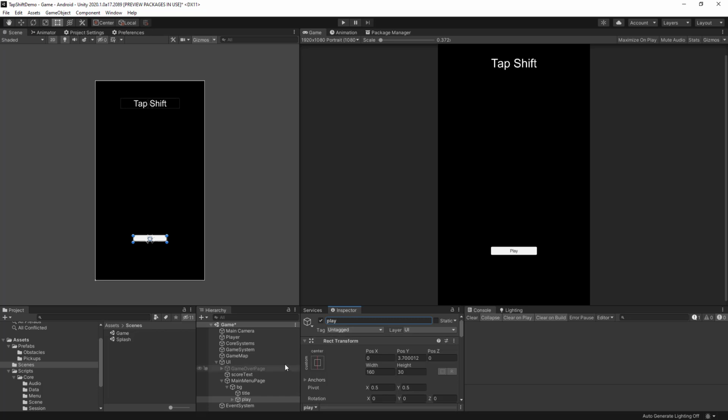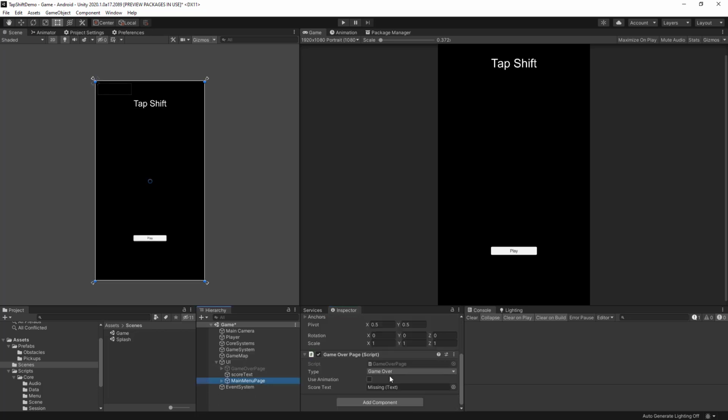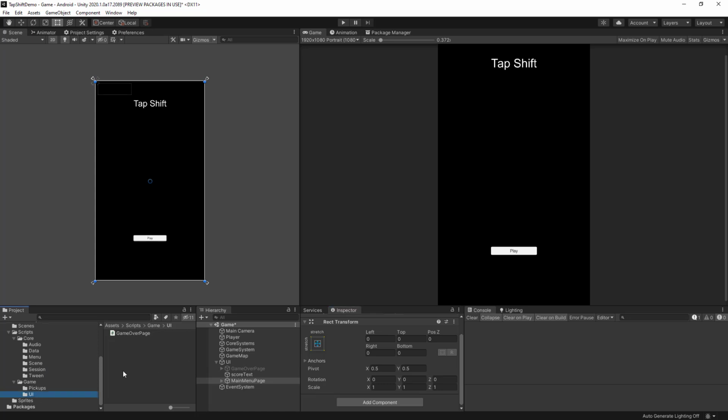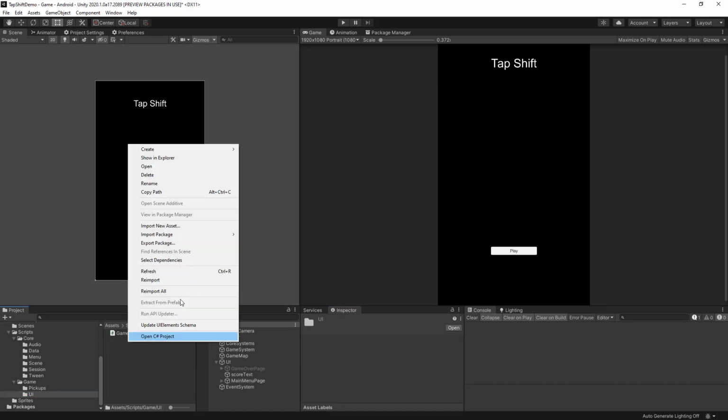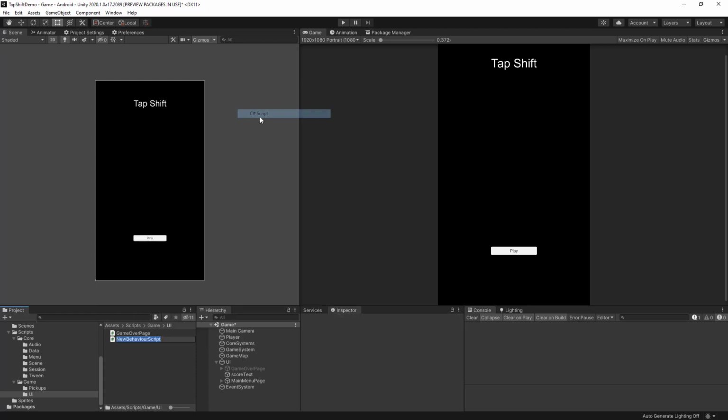So I would say that these are the absolute basic essentials for the main menu, and we can go ahead and stop here. Our main menu page currently has the game over page script on this, so of course we would want to remove this and create a new page derivative called main menu page. We'll go to our game UI directory, and where our game over page is, we'll create another script called main menu page.